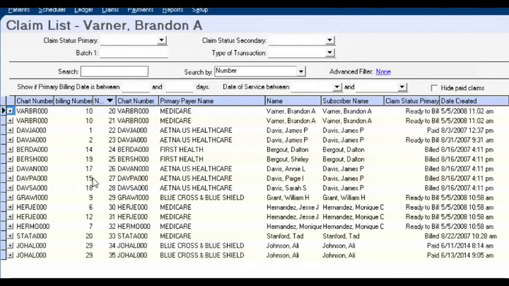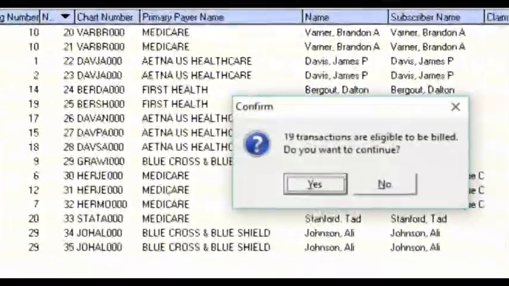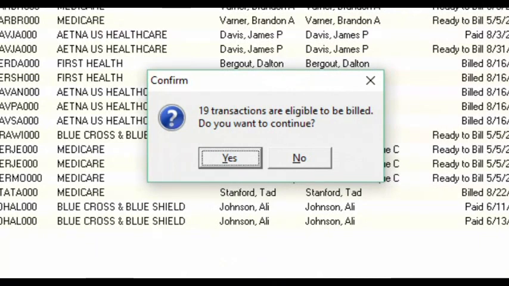Now remember in the ledger, when I clicked on create claims, it only found those 4 transactions that we had just added. What's different here is when we click create claims, it's going to go out and find all the transactions that are not on claims that should be, and it's going to put those on claims.